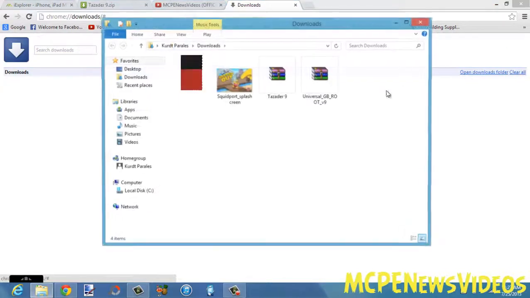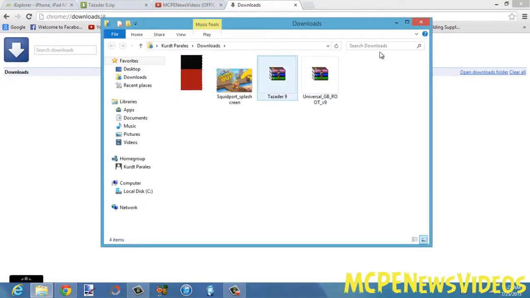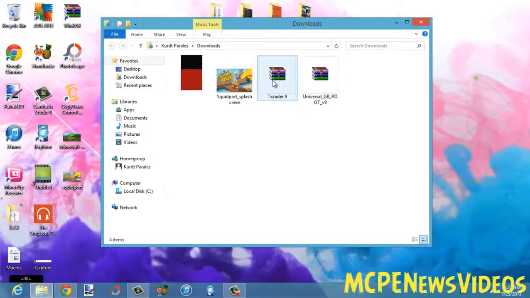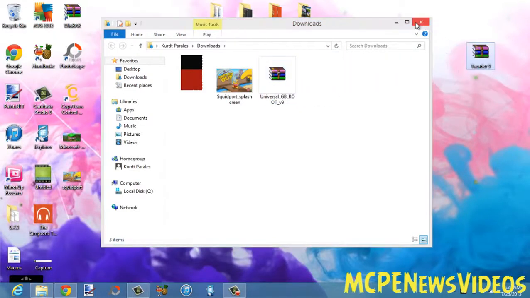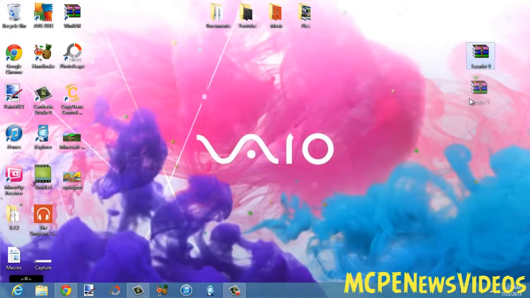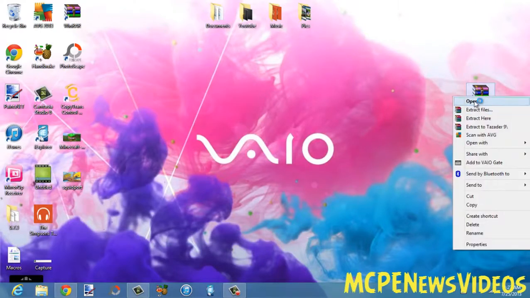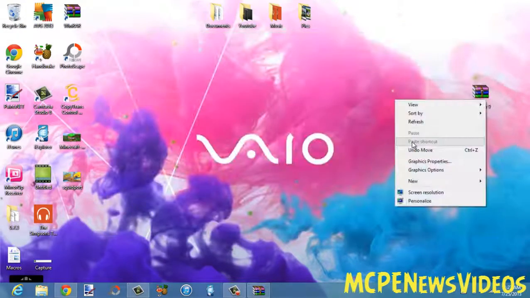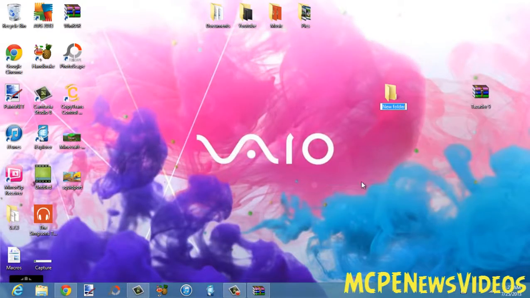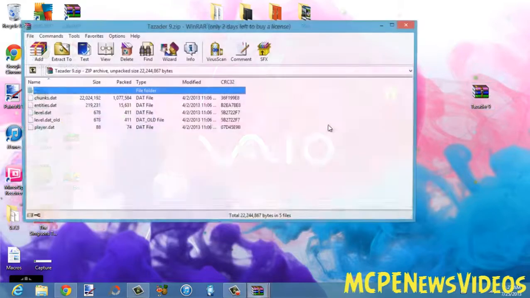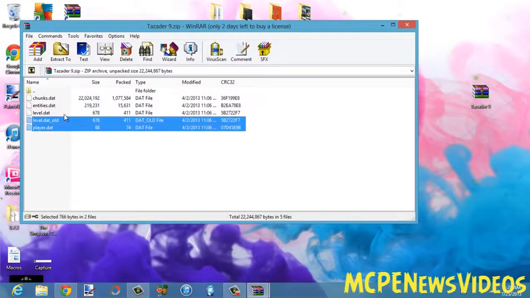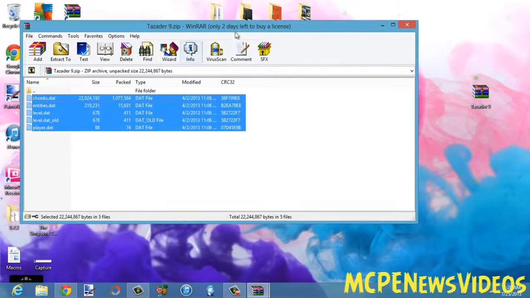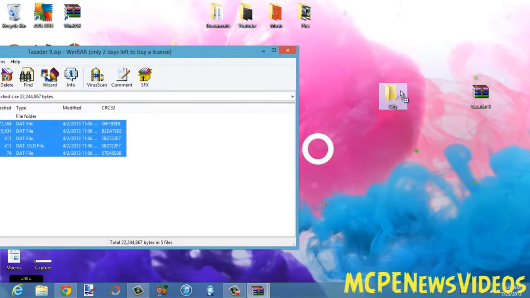And open up, and just put the world over here, or the zip file. Now open up the zip file, and just create a new folder for this city. And let me just copy the chunks, level, and the thing, just put that in there.